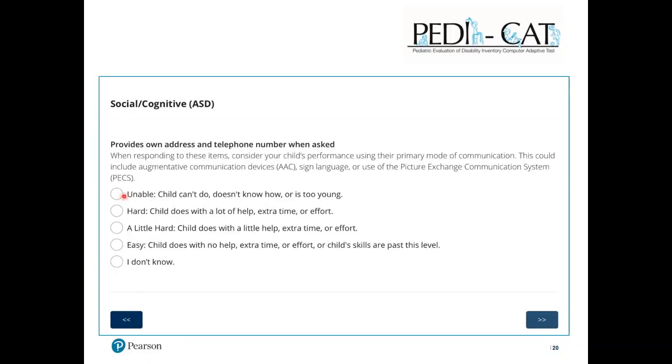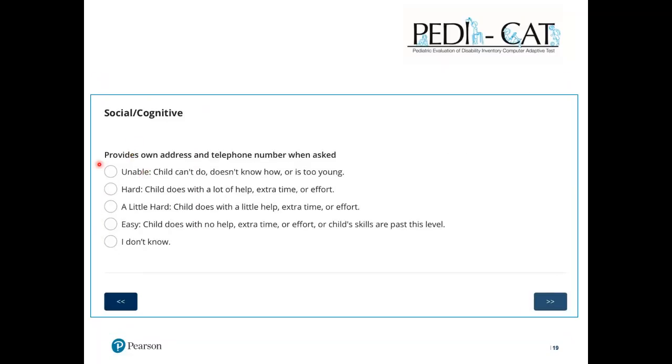And here's an example of an item that's adapted for individuals with ASD. Ignore the fact that it says ASD there. This is taken from our development version. So in the final version, it doesn't say that on the screen for caregivers. But if I just go back to the previous item, you'll see this one is provides own address and telephone number when asked.